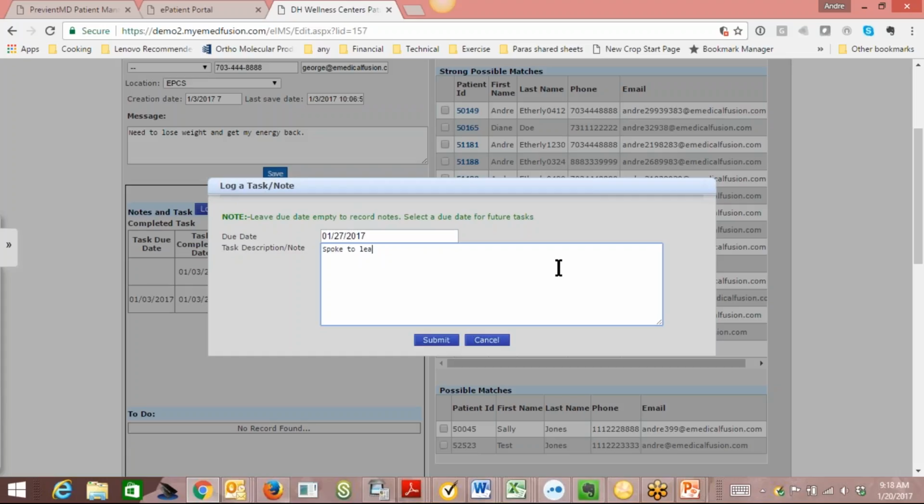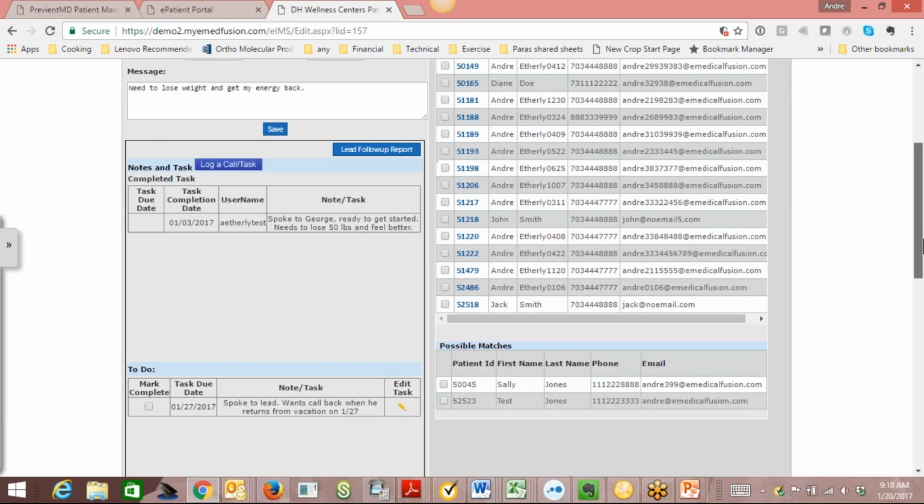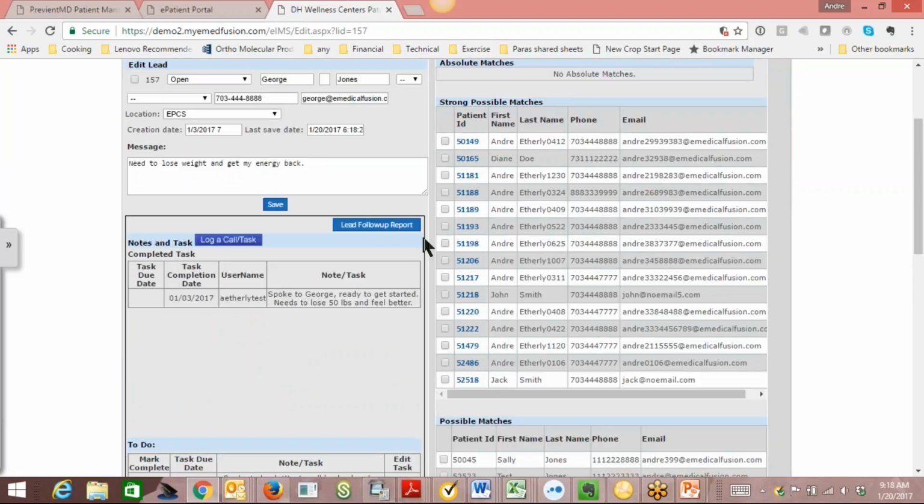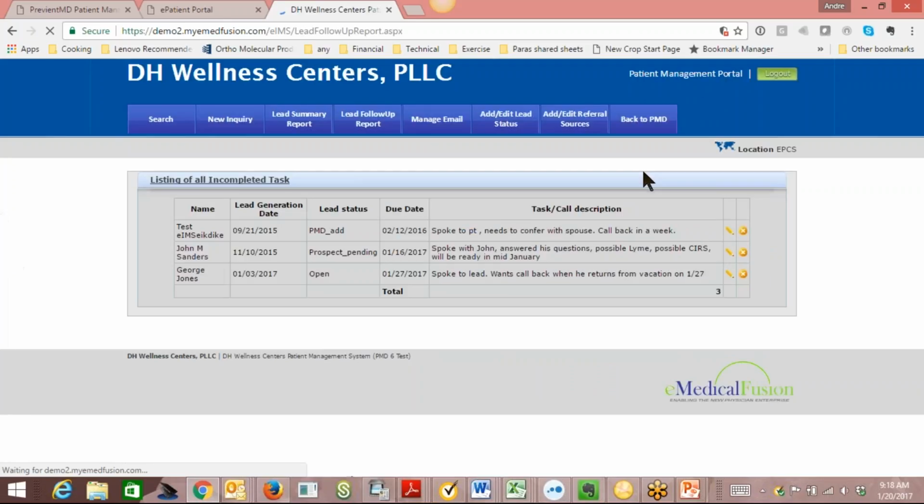We can say, spoke to lead, wants call back when he returns from vacation on 1/27. So if I do that, that will then put a future task into the system for me to call. You'll see that goes in the to-do area down here, and it also goes on to this thing called the lead follow-up report, so that I can automatically go to this report on a daily basis, and you can see there it is, spoke to lead, will call back when he returns.